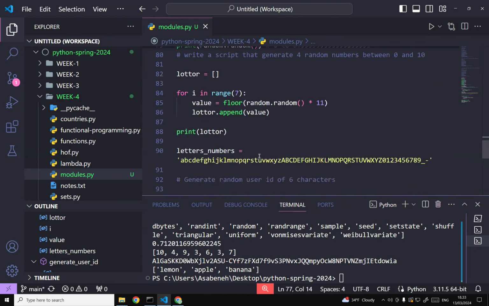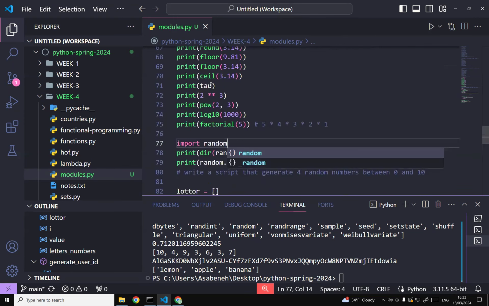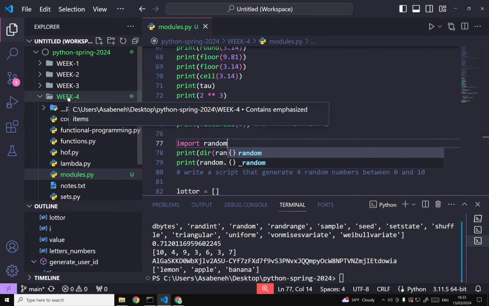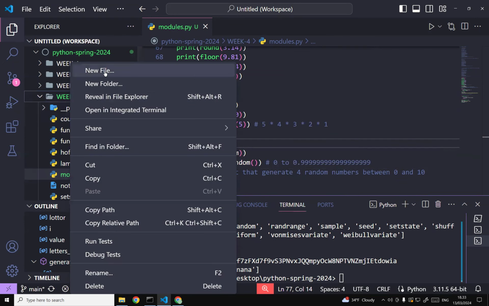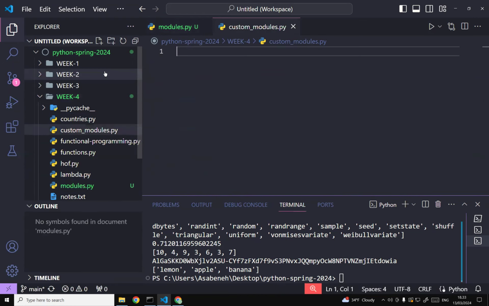Now, we have seen how to import standard modules or core modules. Now let's learn how to import custom modules. Custom modules. Okay.